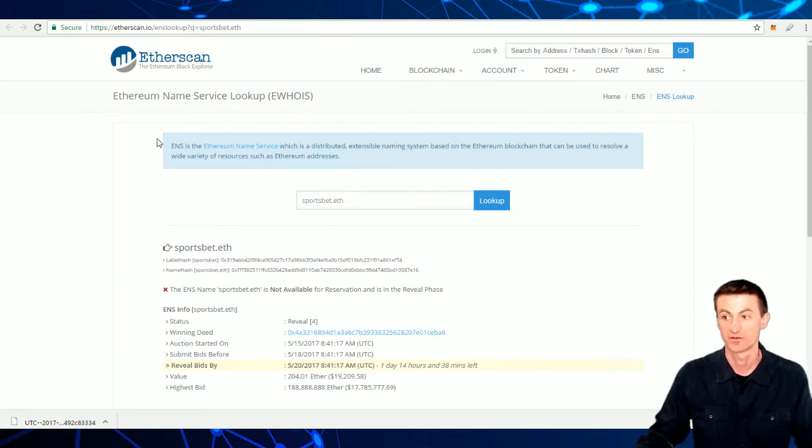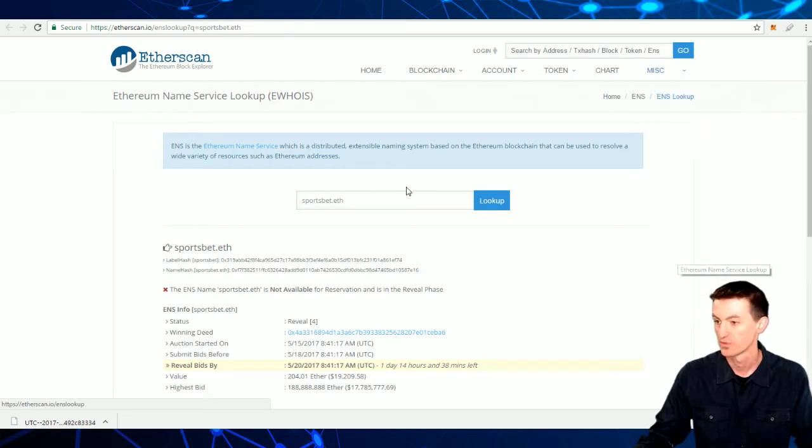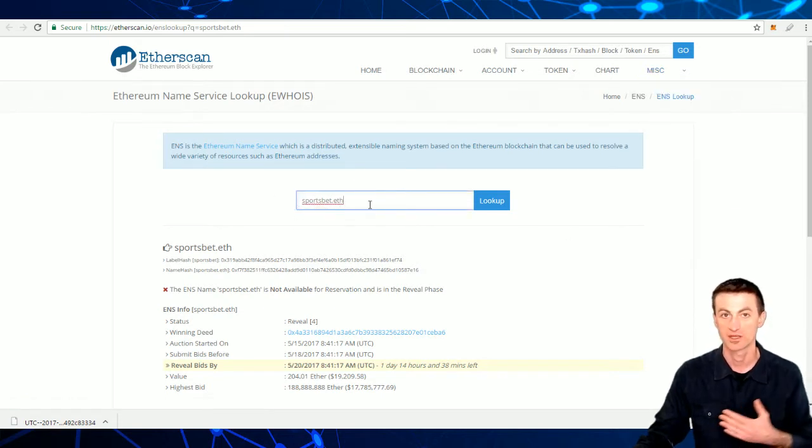Etherscan.io is another fabulous tool that is an Ethereum block explorer. It gives us a lot of information about what's going on out there. And so we could do an ENS lookup under the miscellaneous. If you had to go there directly, we have ENS lookup, and you can select ENS lookup, and then in this box right here we can pop our ENS domain name.